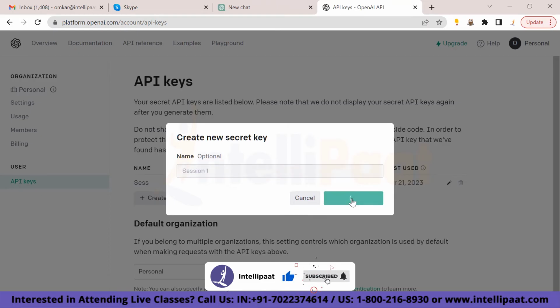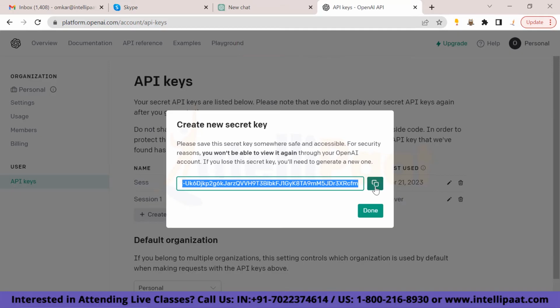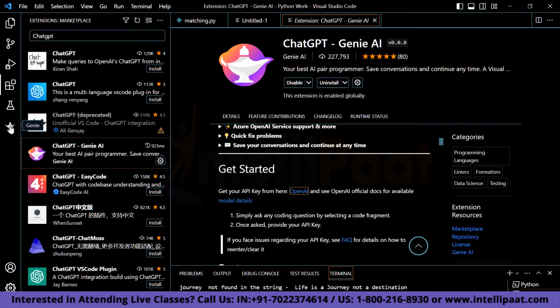And we'll create the secret key. Now, this is the key that our VS Code extension was asking us about. So we'll copy it and then we'll click on done. Now we have got our API key. All we need to do is provide it to our extension.